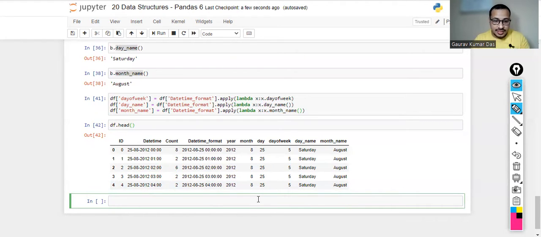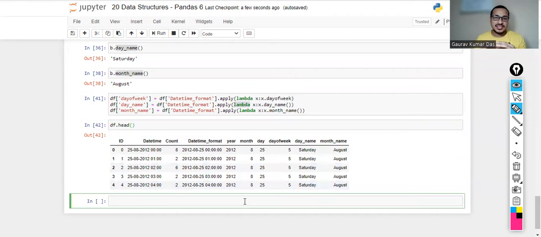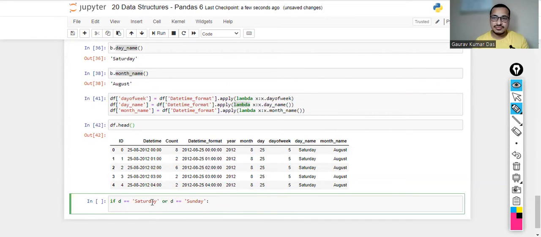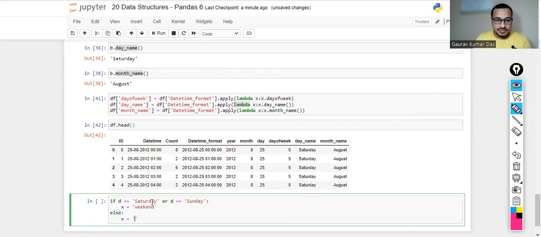So let's try to think of a logic first. I'll use the lambda function to apply the logic. What does the logic say? The logic will basically say: if D is equal to Saturday, or D is equal to Sunday, then my X will become weekend, else any other day will become weekday. That's it. This is the logic.